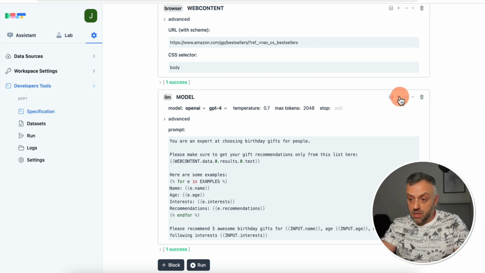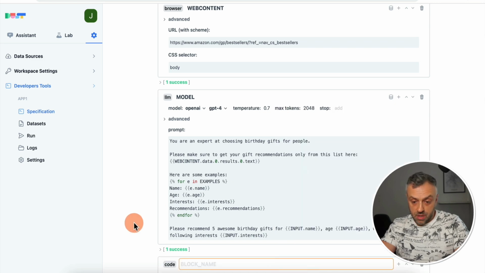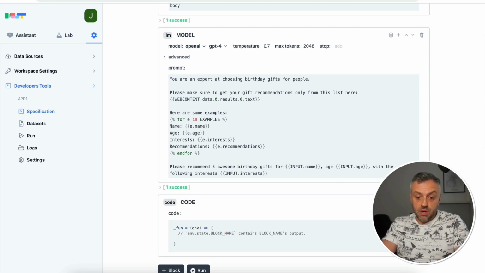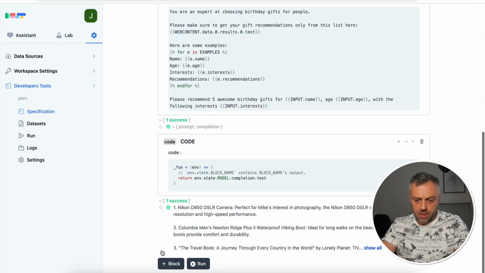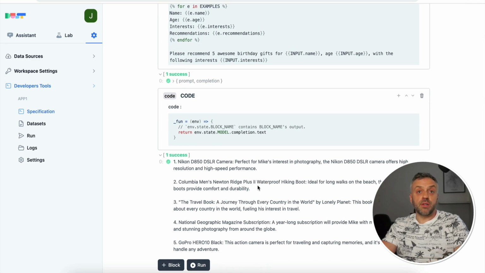So I'm going to come here, click plus, and choose this code block. Here you can write a little piece of code that processes one of these previous modules. I'm going to call this code right here, and what we're going to do is say return env state. Actually, this should be state with all lowercase letters. So if you run it now, you should see just the text that we need. If we come over here, this is all we are getting, just the responses.